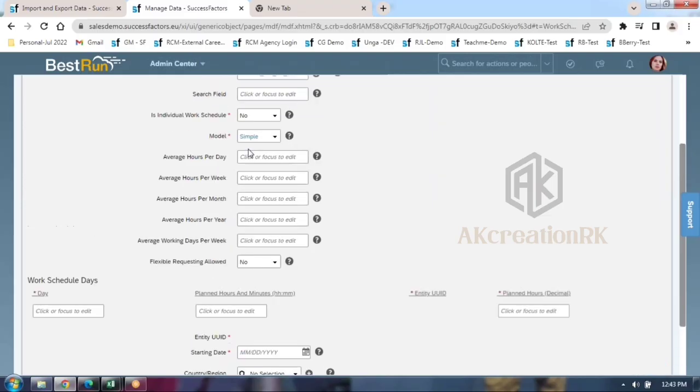Now let me go by simple, and these are all the fields that come up. These are not mandatory fields, but SAP SuccessFactors recommends maintaining this data, because tomorrow while you are generating any kind of high-level reporting, you will come to know this output, guys. Now let me maintain average hours per day. For example, I'll go by 8 hours, guys. Average hours per week, 40, 5 days a week.